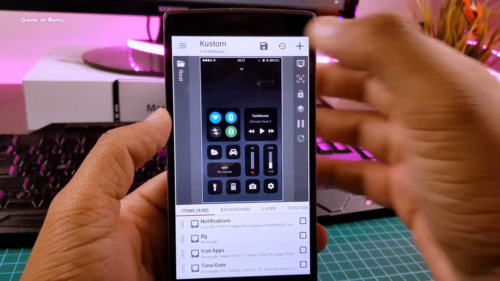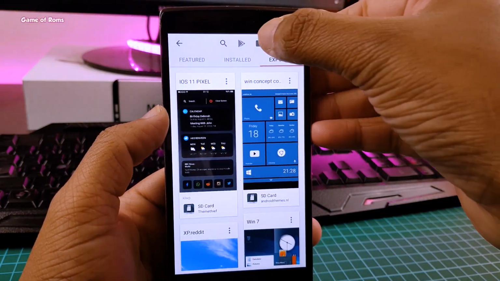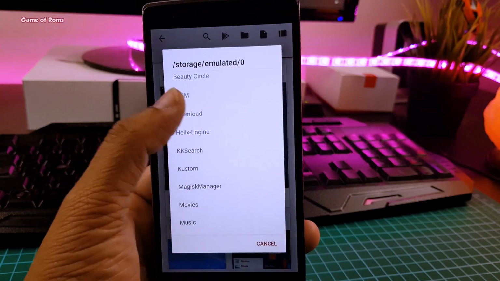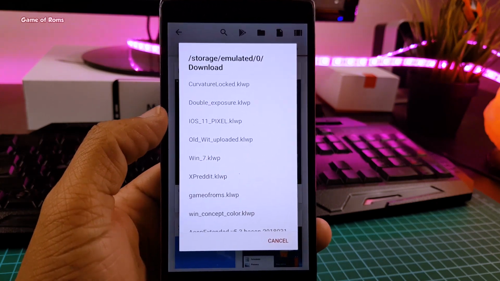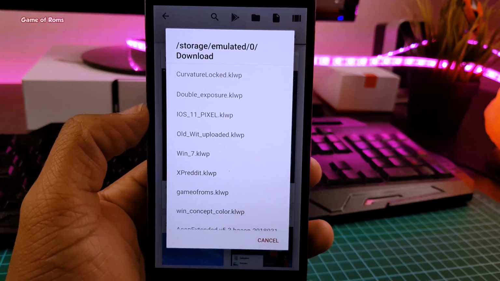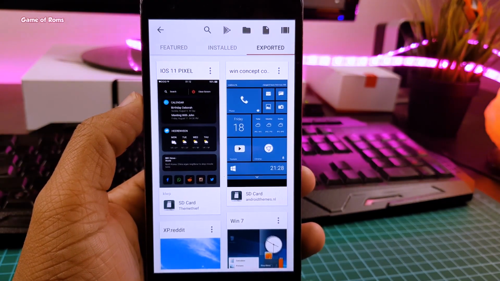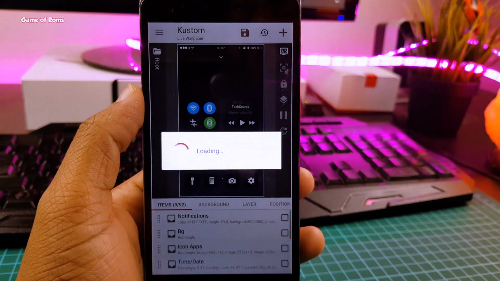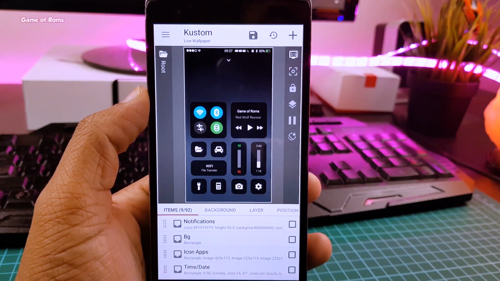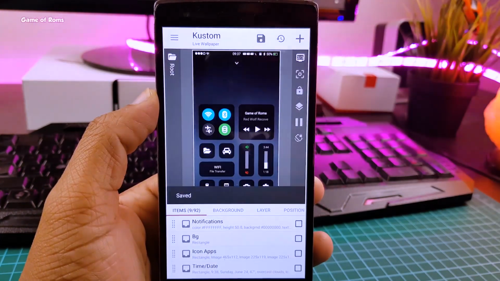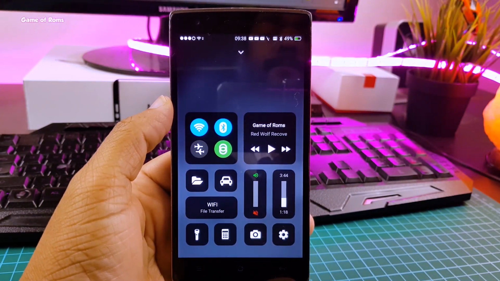Now open the app, swipe right and go to load preset. In that, select this folder icon and locate that file. Once you select the file, tap on OK. And press save button. And now you have fully functional iOS on your phone.